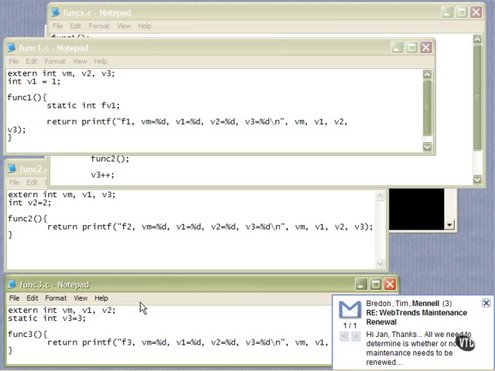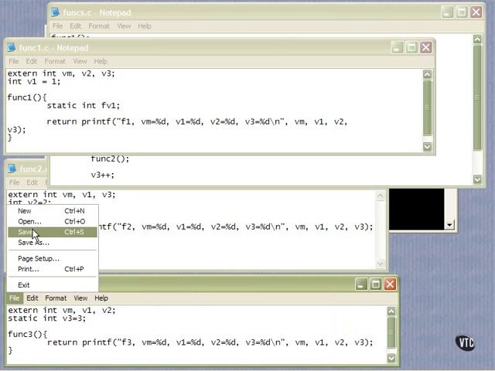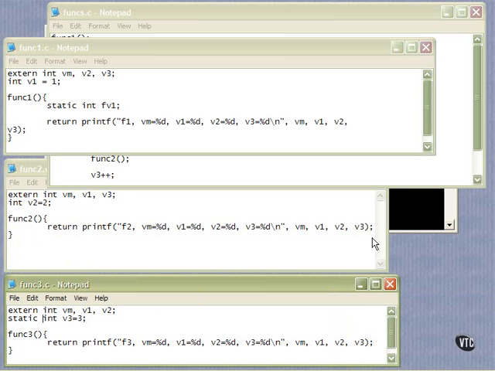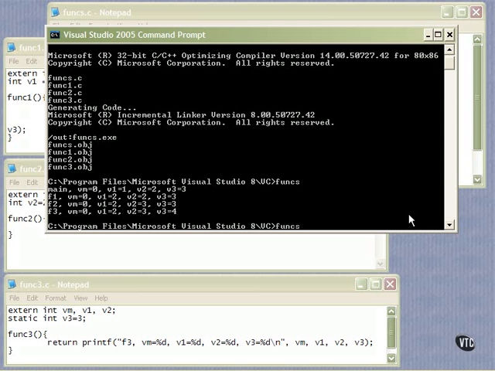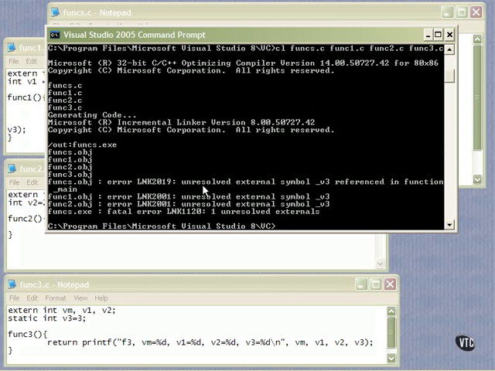And we'll ignore our mail over there. Let's get rid of that. Sorry, folks. Here we go. Let's save this. File, save, and come over here and compile. There we go. Oh, look at that.